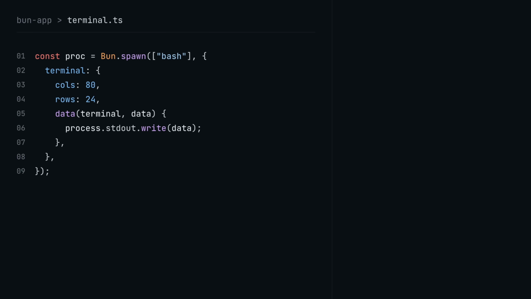Moving on, you can now uninstall node-pty. Bun.terminal gives you a built-in pseudo-terminal, letting you drive bash, vim, or htop from JavaScript. If you've ever tried to ship a terminal inside of an Electron app, you know the pain. This is actually an addition to Bun.spawn. You pass it the terminal option and it spawns a subprocess with a pseudo-terminal attached.